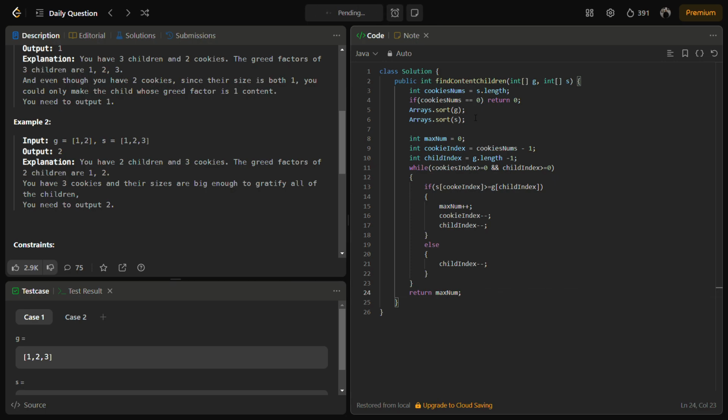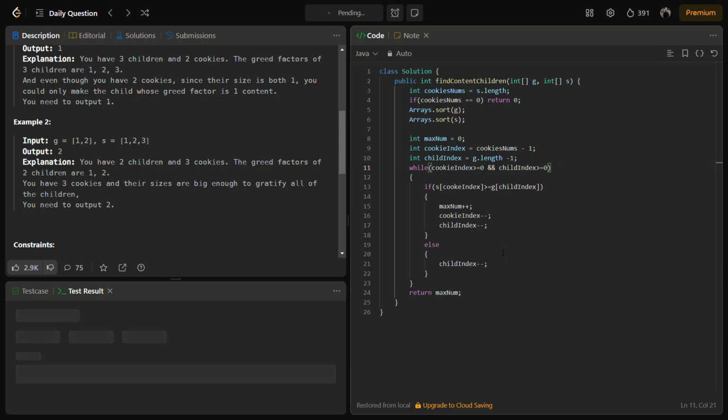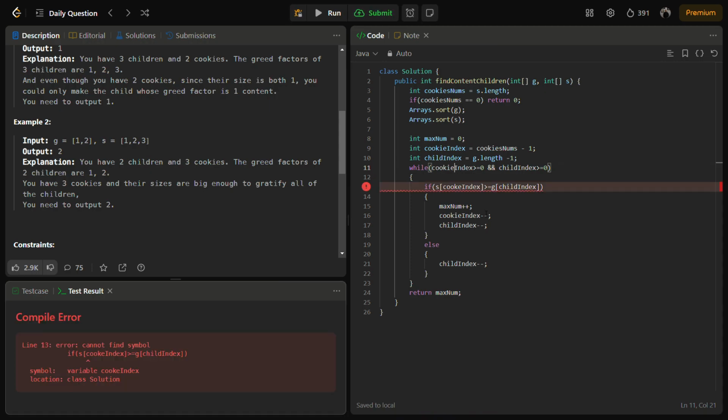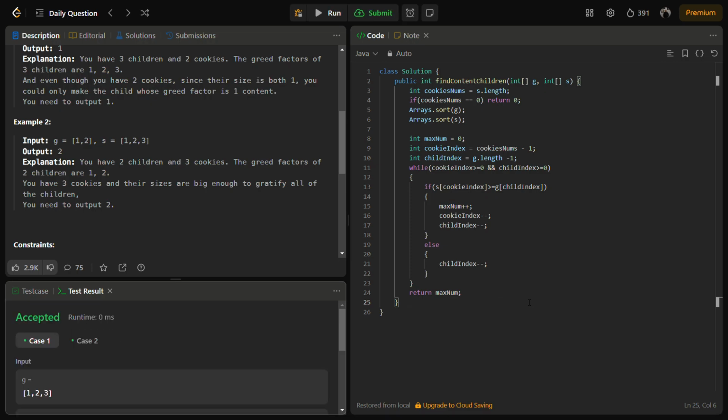Let's see if it runs. Oh, there has been some index issue, and some spelling mistakes here and there. So you can see it passes for the sample test cases. Let's run for the hidden test cases as well.